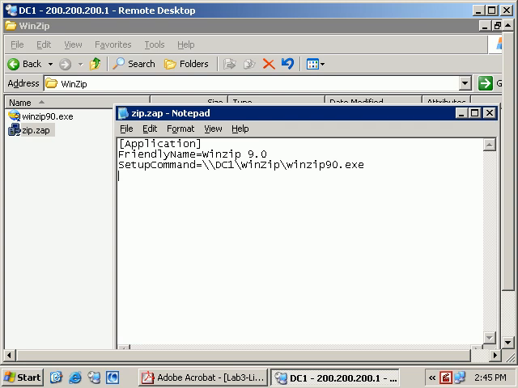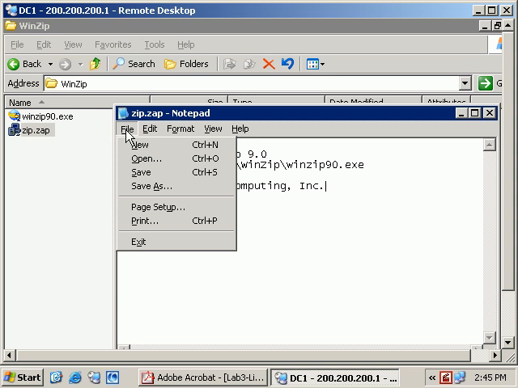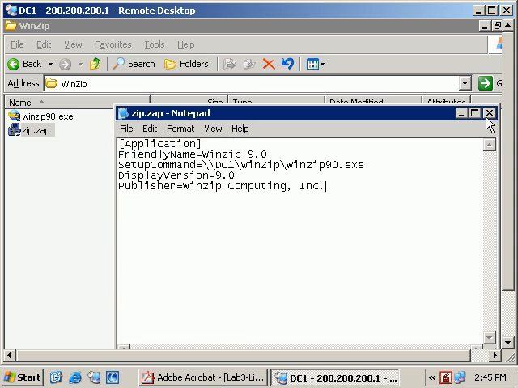Going on to the next line is a keyword display version. And again, after the equal to sign, I can type whatever I want. This is not a critical line. And the next line is publisher. And in this case, it is published by, let's say, WinZip Computing Company. Alright, so that finishes a zap file. I'm going to save this file and then close this.